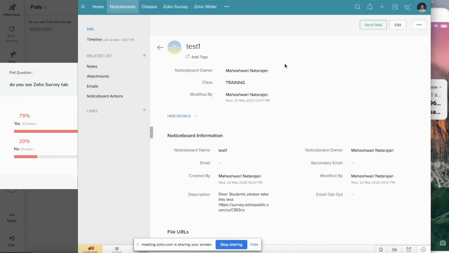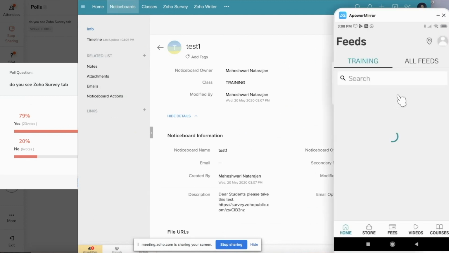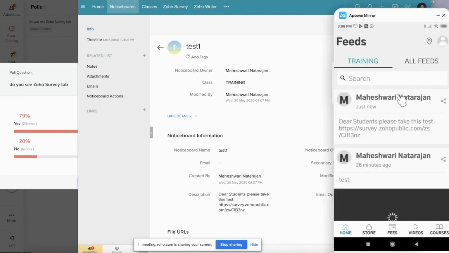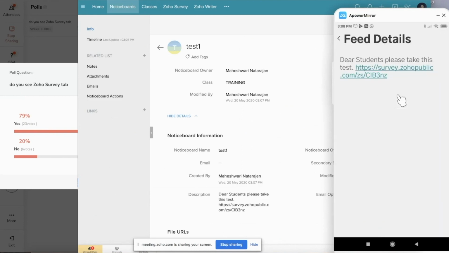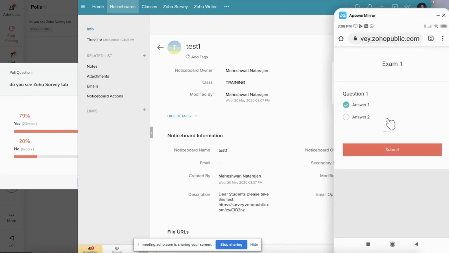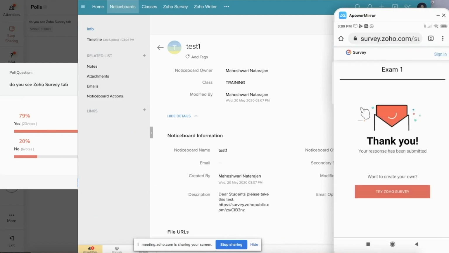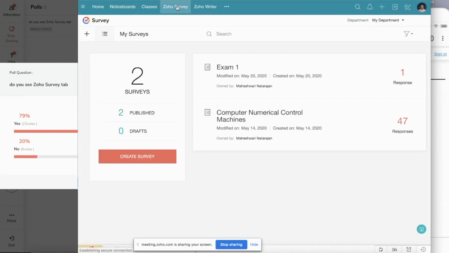Right now, so this is how the feed will look like. Okay, so this is how the feed will look like. So I'm going to click on this link. It opens me my question paper. Okay, so I click answer one and submit. This is the experience for a user, which is a student.